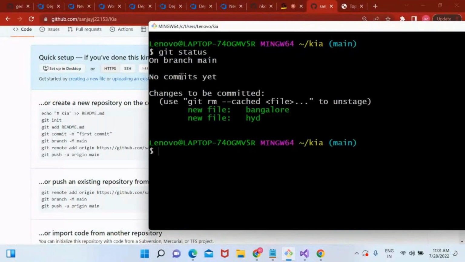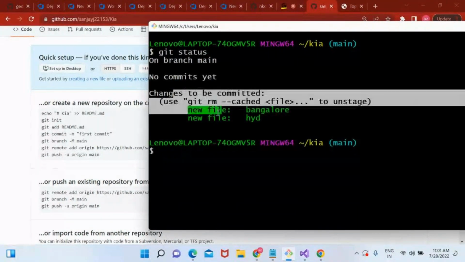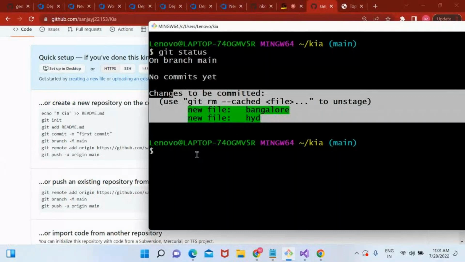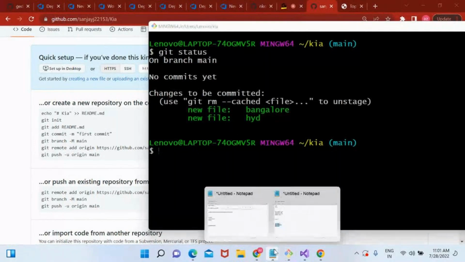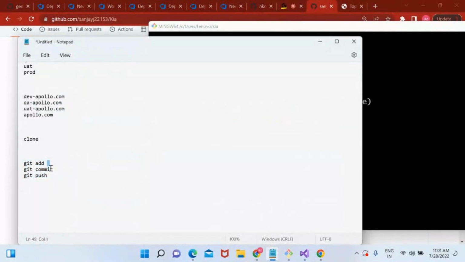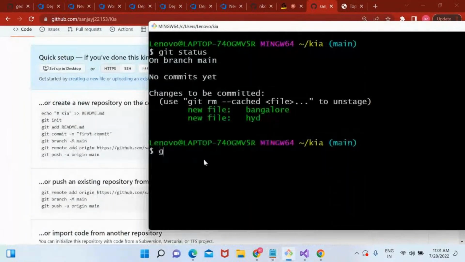So these two new files are added or not? Yes, it is added. So once this is added, what is the next step? Committing. Okay. I want to commit these two files. Git commit -m. -m stands for message. What kind of message do you want to give? I am just saving these two files just for my practice.